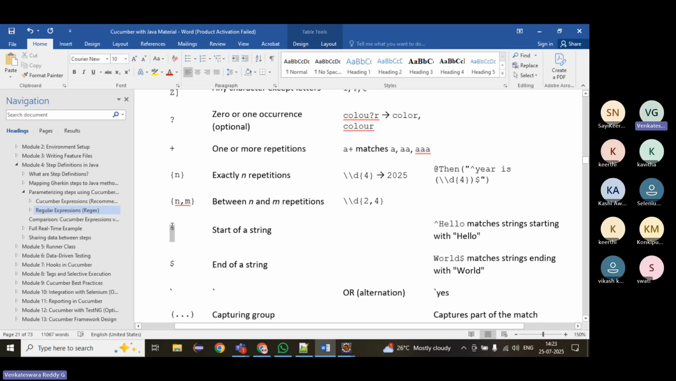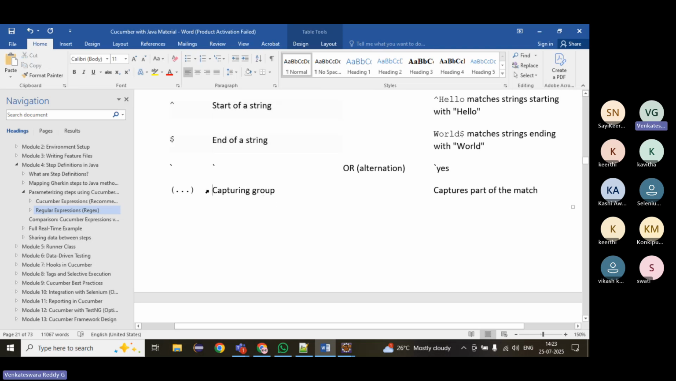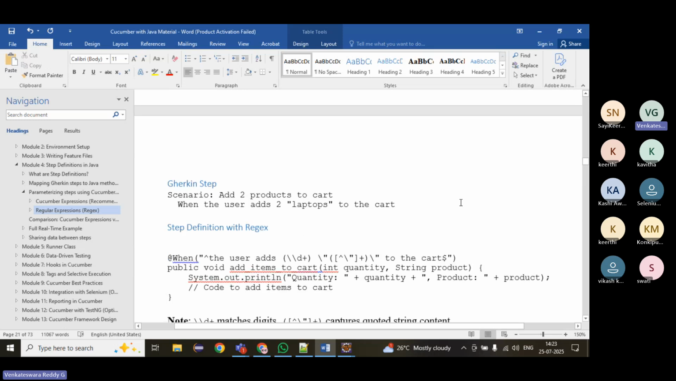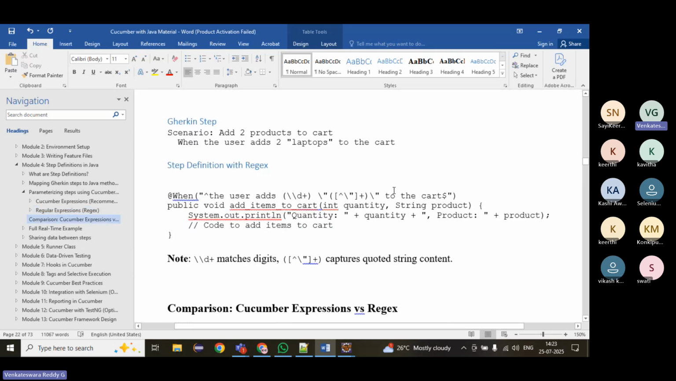The cap is the starting of the regular expression. The dollar is the end of the regular expression. We can also give parentheses for capturing the group. Usually we will not use all of these, but they are all useful.